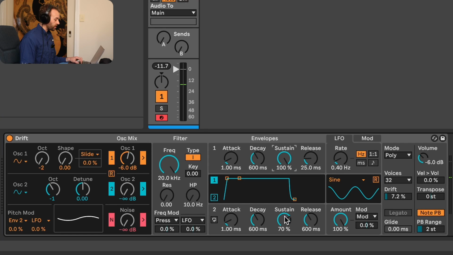Next, the thing that we want to do to actually make this sound like a sub drop, or like a pitch drop, is to reduce the sustain of envelope 2 all the way down to 0, attack to 0 as well, and then we can use the decay control of envelope 2 to control the depth of modulation to the pitch of the synthesizer.